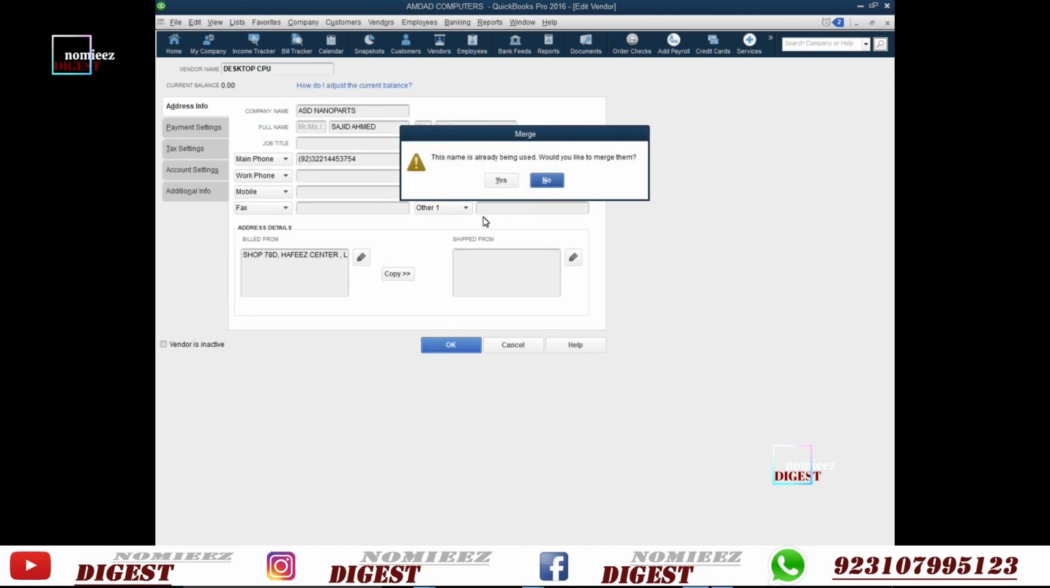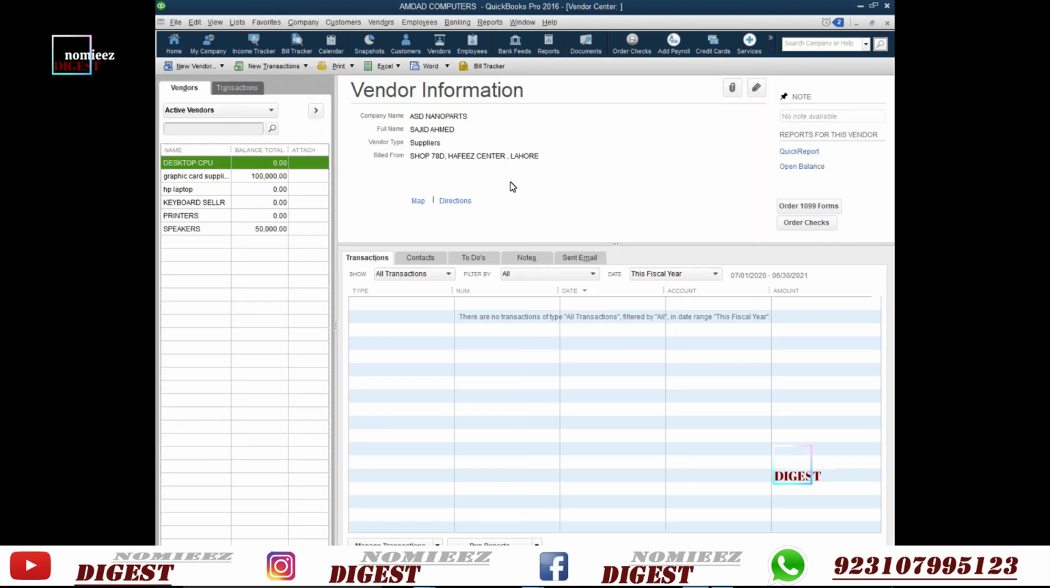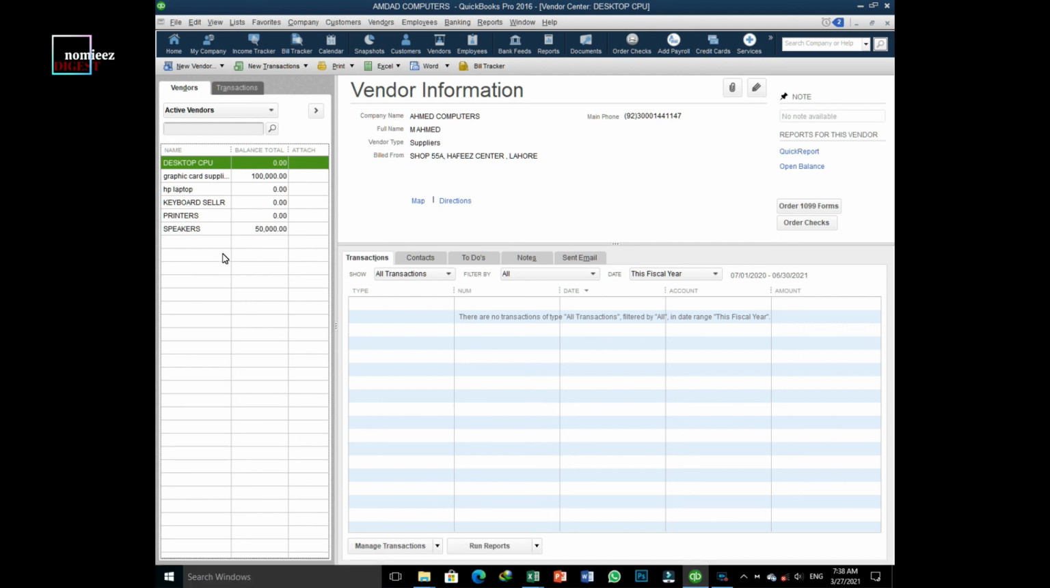Select OK, and now you can see QuickBooks is asking you the name is already being used, would you like to merge them? Select yes, and now there is no vendor computer processors anymore, and it is already merged in desktop CPU. So this is how you can merge your accounts.